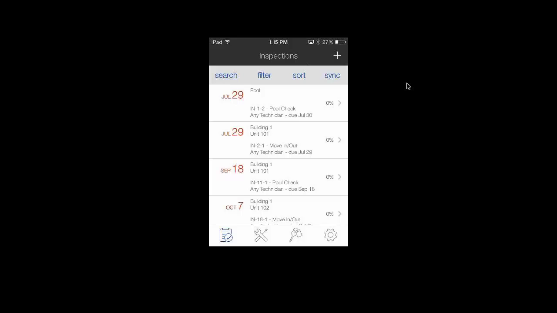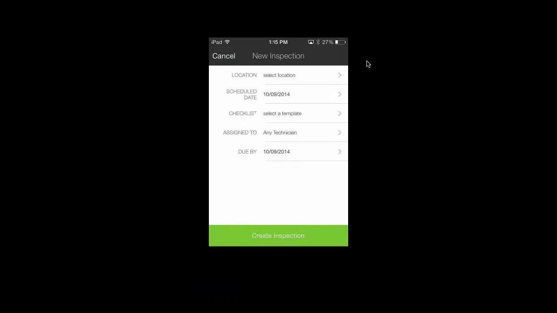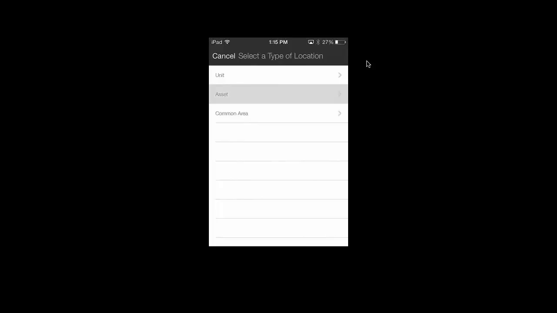And in this particular dashboard for inspections, I can also create an inspection. On the top, you have the plus sign. So I click on that, and it lets me create an inspection. I can select the location. Let's say it's a unit.